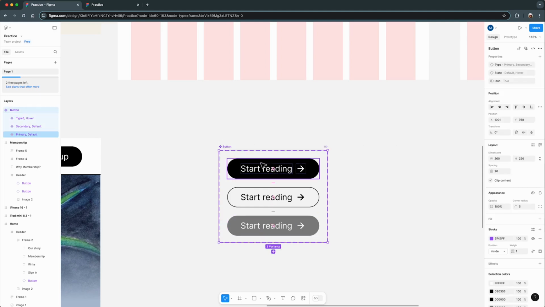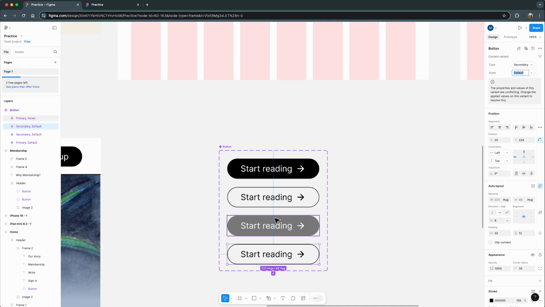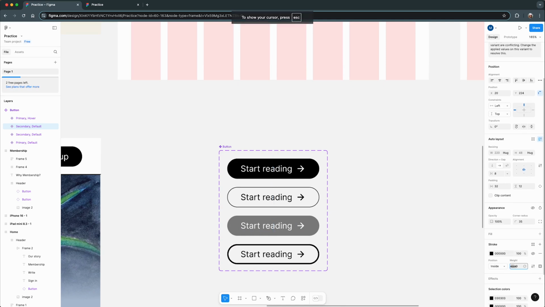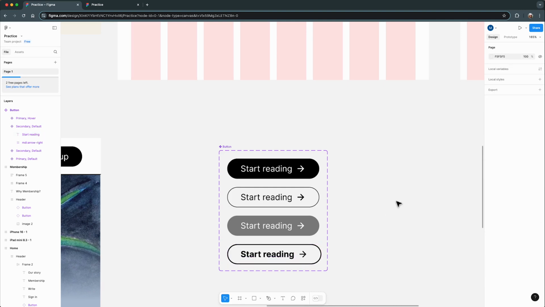Now we have a primary button with a default state and a primary button with a hover state. Let's do the same for the secondary button. Select the secondary button, click on the purple plus below it to create another variant, and make a few changes. Let's make its stroke thicker and change the font to bold. Then set its state to hover.